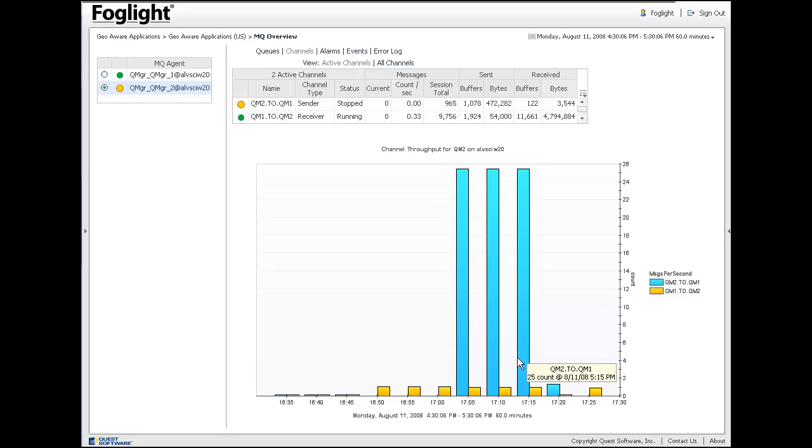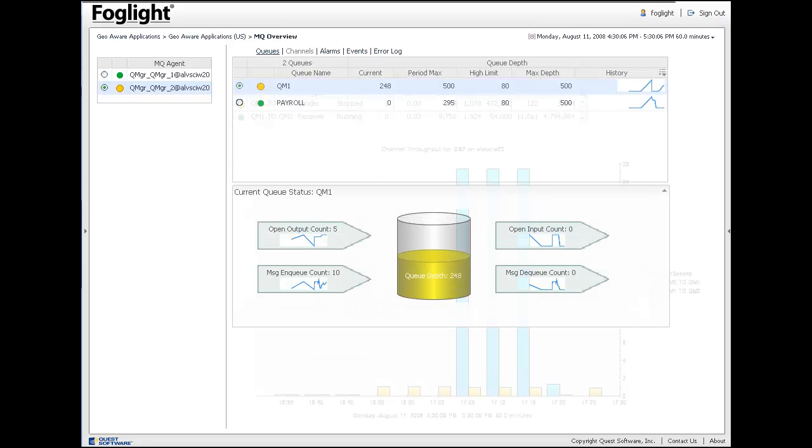Before I do that, I want to take a quick look to see what my other alarms are on this MQ agent. In particular, I want to look at my queues, so I can do that by clicking on the Queues tab without going all the way back to where I began the workflow. Just as I suspected, the QM1 queue is filling up.